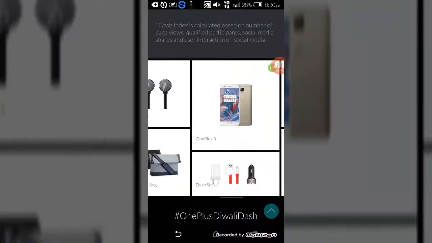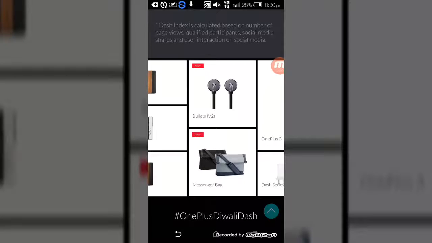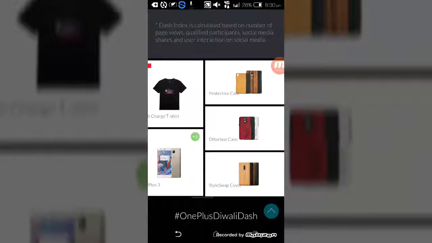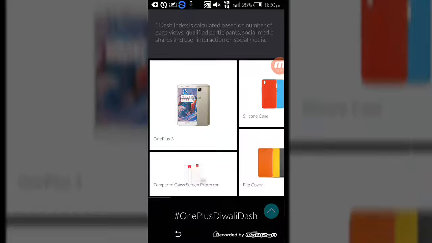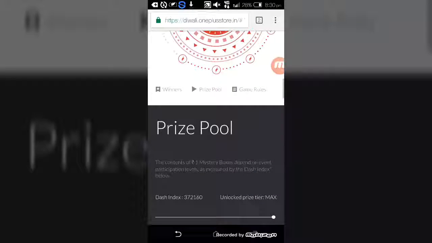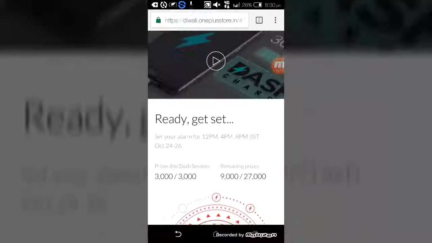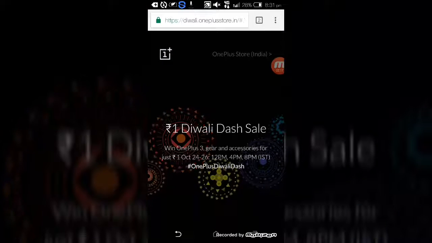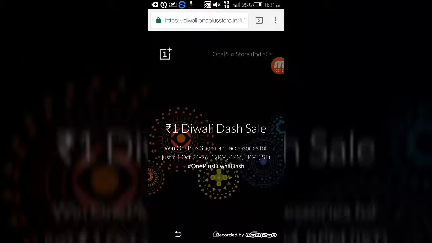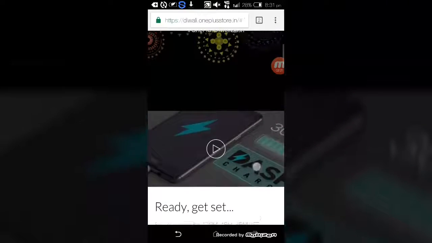You can get bags, earphones, a power case, t-shirts, or power banks, etc. This is only based on your luck. If your luck is good, you will get something in this. As for now, I don't have any luck. As you can see, I did not get anything.